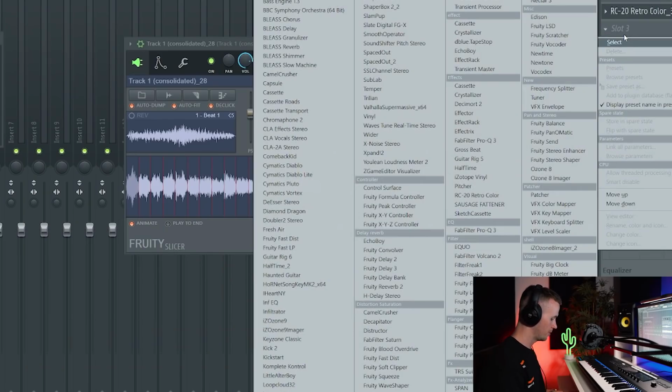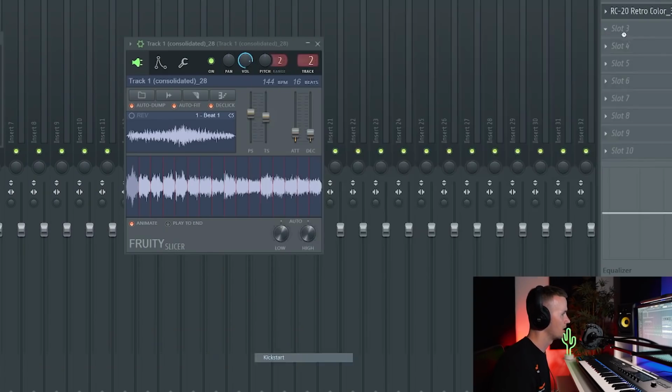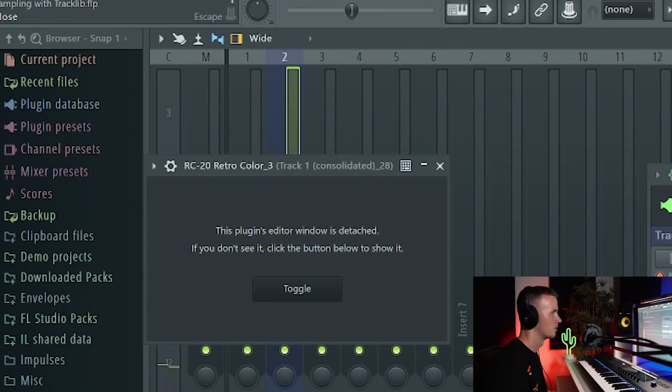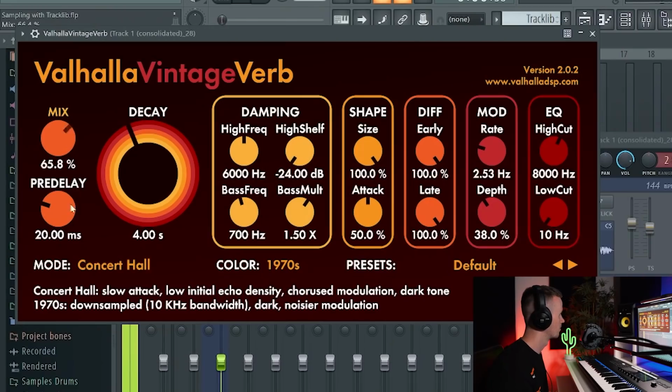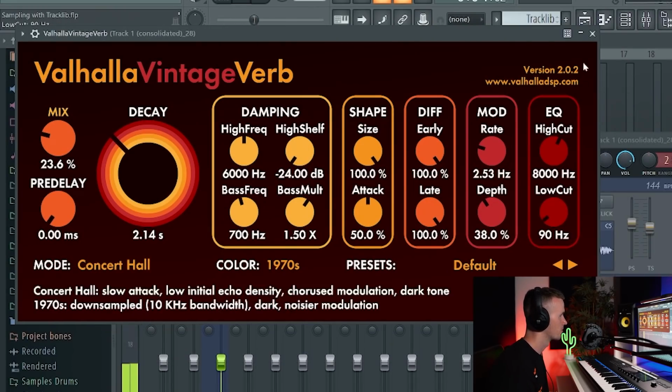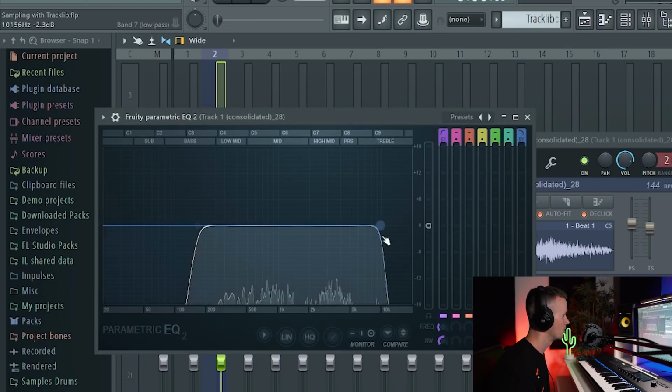And to make it a little bit bouncier, I'm going to add Kickstart, which is basically a sidechain plugin. And then lastly, I'm going to add some reverb. And I might filter it out just a little bit more.